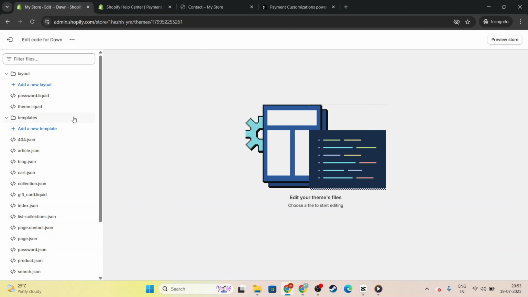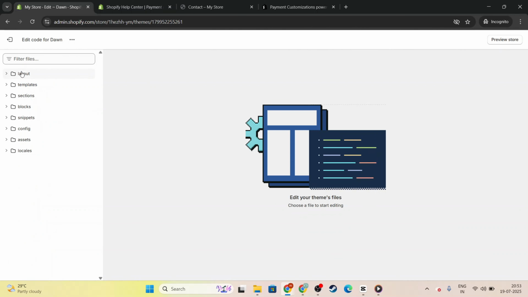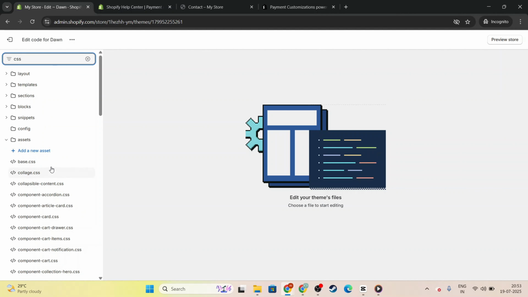Now, once you're in the Edit Code section, look to the list of files on the left-hand side. We're interested in finding a CSS file, often labeled as theme.scss.liquid or something similar, depending on your theme. These files control the style elements of your Shopify store. Click on it to open the file. This is where you'll be adding some code to change the button color.